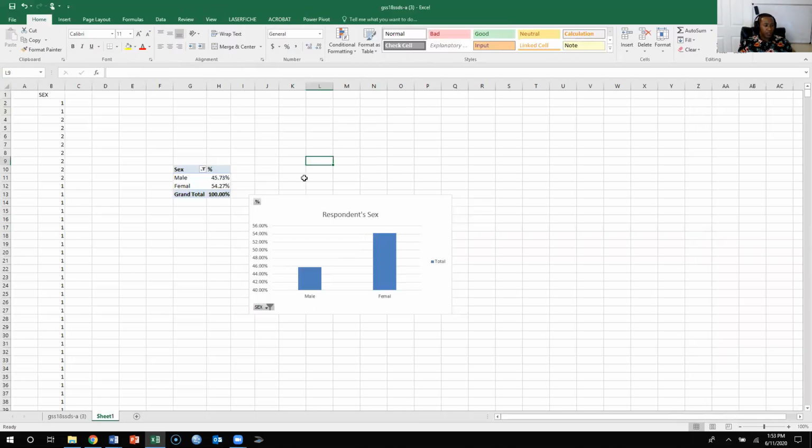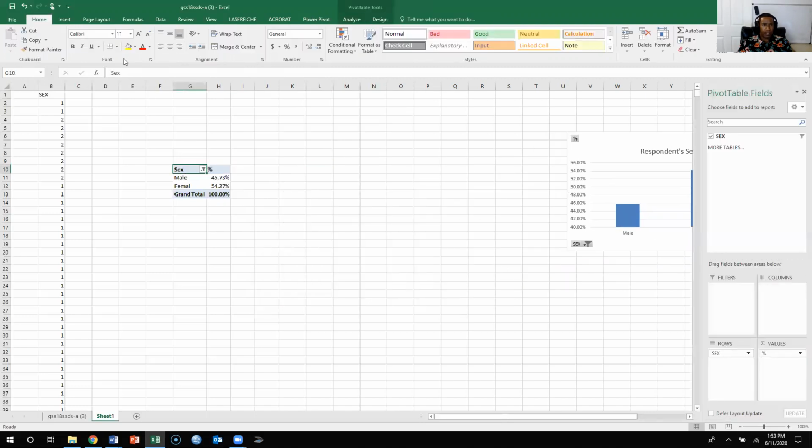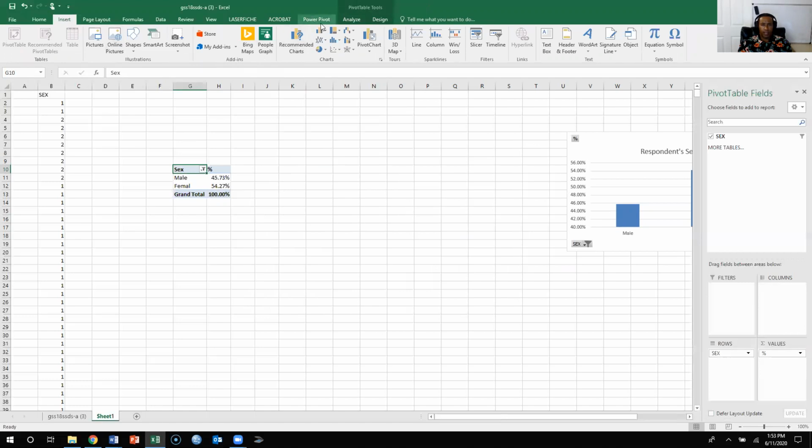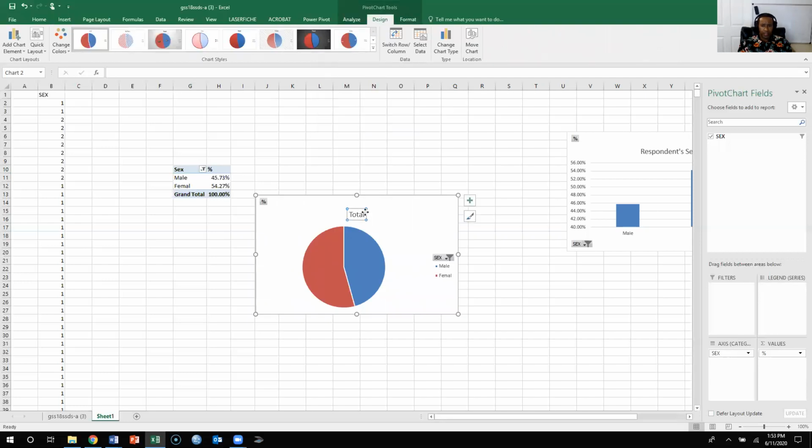The way you'd go about creating a pie chart is a similar process. You would come over here and press sex, insert. But instead of going to the bar, obviously you're going to come over here to the pie. And let's just go with the first one because that's the simplest way to do that. Again, I don't want this title to say total, so I'm going to put respondents' sex. Okay, so that lets me know that I'm looking at respondent sex.